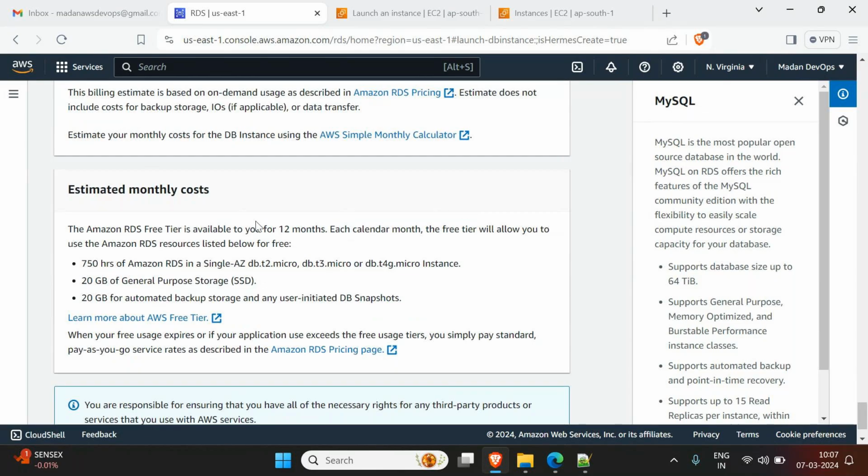Amazon RDS free tier is available for you for 12 months. Each calendar month the free tier allows you to use the Amazon RDS resources listed below for free: 750 hours of Amazon RDS in single AZ. For our EC2 instances we use T2 micro, and for databases they use db.t2.micro, db.t3.micro or db.t4g.micro instances. 20 GB of SSD is free. 20 GB of automated backups are free. Anyway, I have disabled backup now. In real time we don't need to worry about these things, because the company will take care of it.